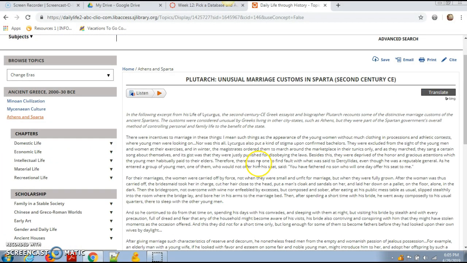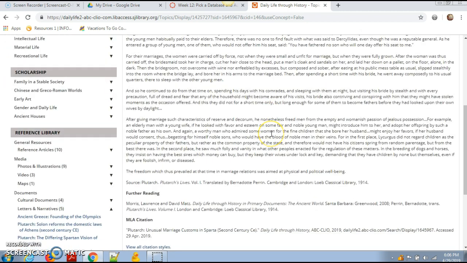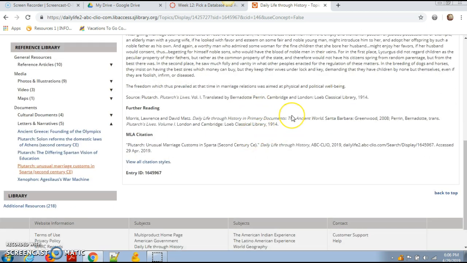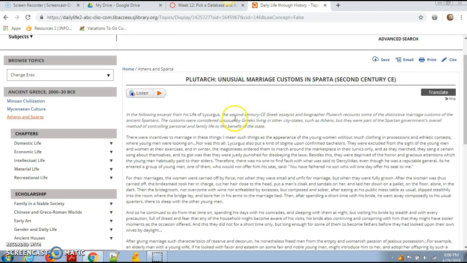and see what it gives us in terms of what we've got here. So when we look in this, this is an excerpt from Life of Lycurgus. The 2nd century CE Greek essayist and biographer Plutarch recounts some of the distinctive marriage customs of the ancient Spartans. So this is coming from a text that has been looked at and studied, but comes from this time frame, which is really, really interesting. So we can see, we're talking about a 2nd century CE Greek essayist. So it's really, really interesting to see this.